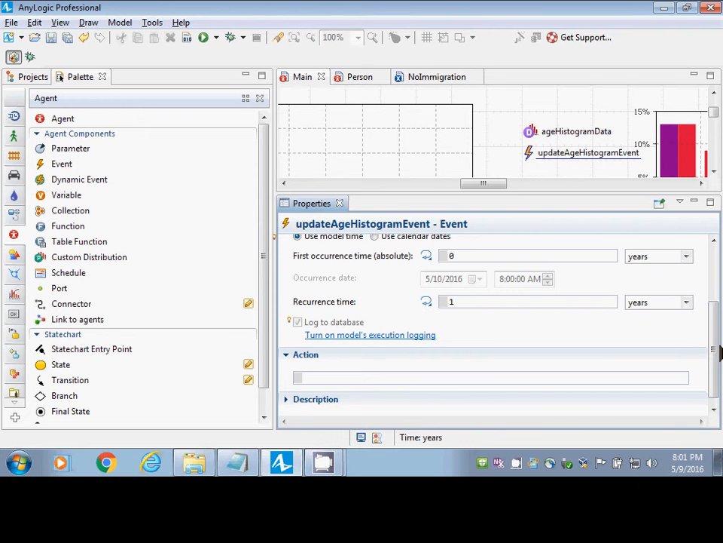Okay, so, ladies and gentlemen, events are very typically used to perform an action. They fire and something happens. So the action here is where the action's at. What we're going to do is update this histogram data object. And we're going to update it with what? What's going to go in the age histogram? The ages. Yes, the current age of each person in the population.